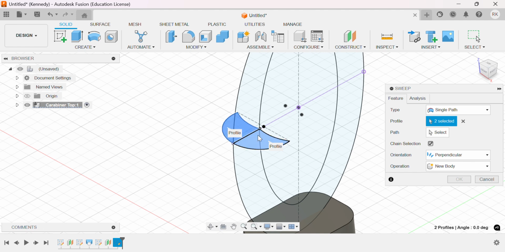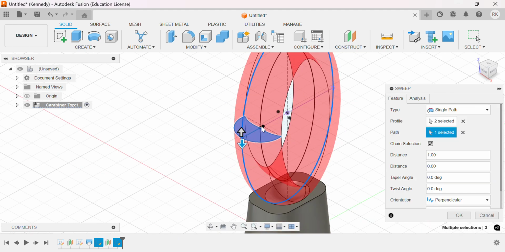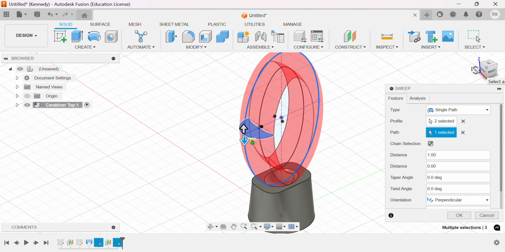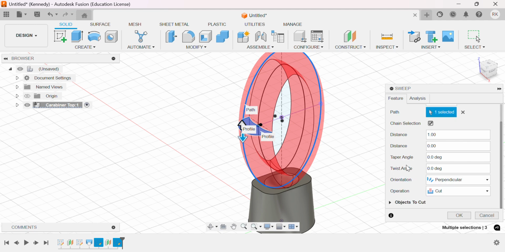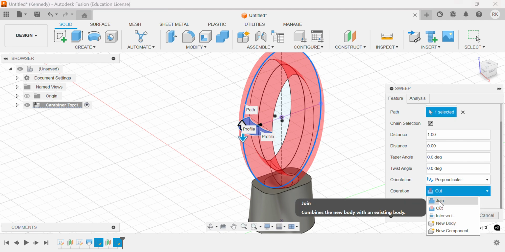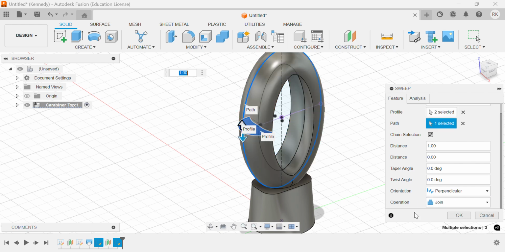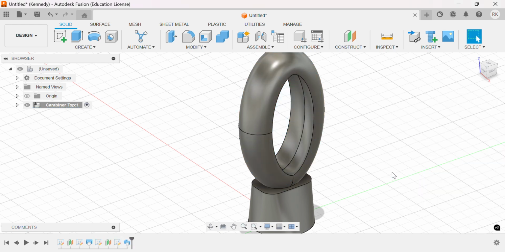And once I have both of them, I'm going to go back into my sweep box and choose the path option. And then I'm going to choose this outside line right here, and you're going to see it's going to make the carabiner top. However, when it pops up, because it's going to end up running through a piece of our object down here at the bottom, it's going to show up as a cut, so we're going to change that operation to join, and there will be our piece, and we can hit OK.